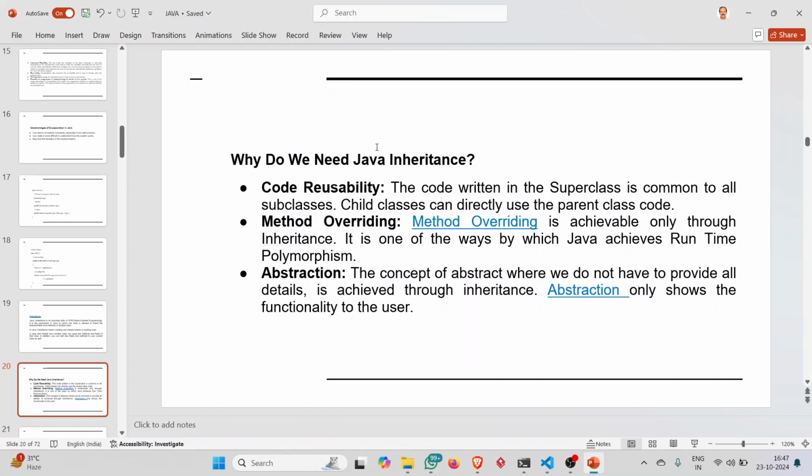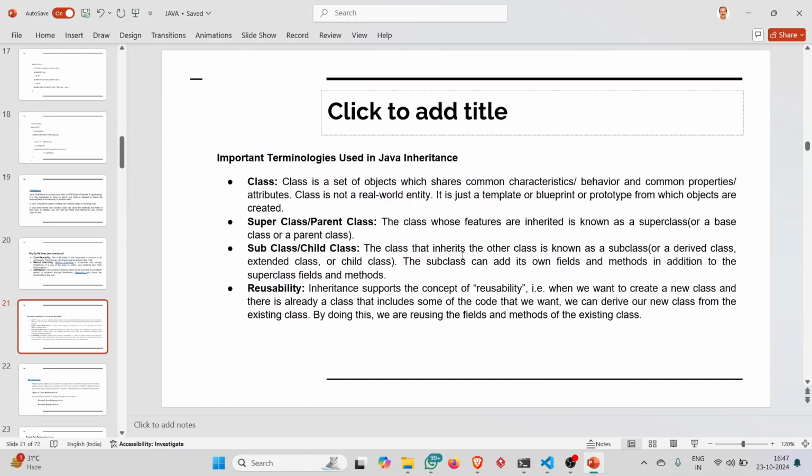Method overriding is achievable only through inheritance. It is one of the ways by which Java achieves runtime polymorphism. For achieving runtime polymorphism, we need method overriding. In abstraction, the concept that we do not have to provide all the details is achieved through inheritance. Abstraction only shows the functionality to the user, not all the details.